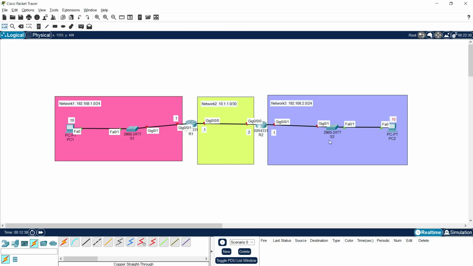In this activity, we are not going to assign any IP address for these switches. If needed, we can assign, but anyway, we are focusing on the static route. Hence, we are not going to assign the IP address.